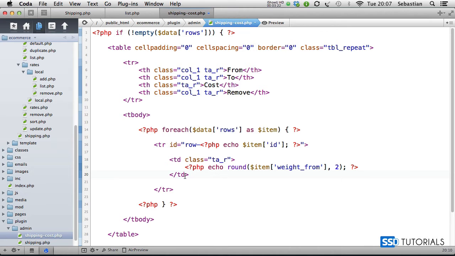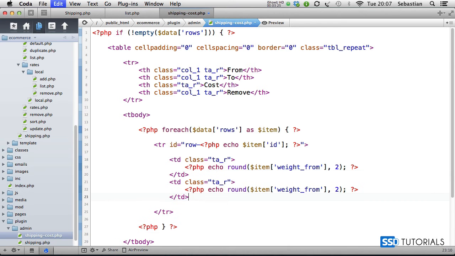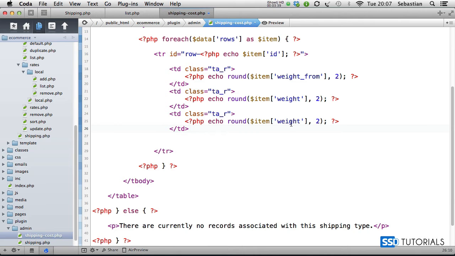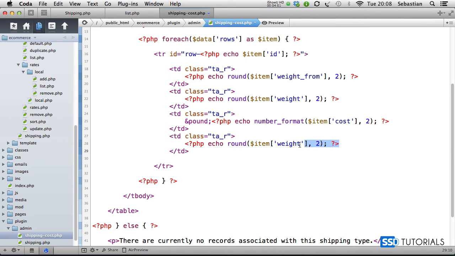Now if I copy this table cell, paste it underneath, this time it's just going to be weight, also rounded. If we scroll down a tiny bit, and if I copy this again, paste it underneath, this time we have item cost, but rather than round, we're going to use a number_format function, also 2 decimal places, and we proceed with the currency symbol. In my case, it's pound.